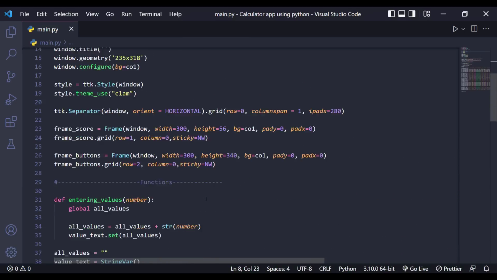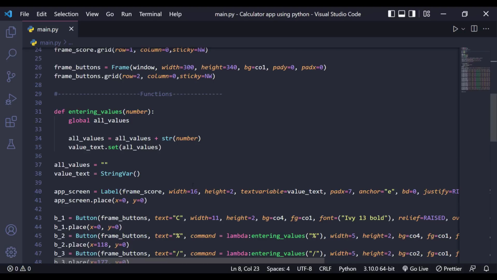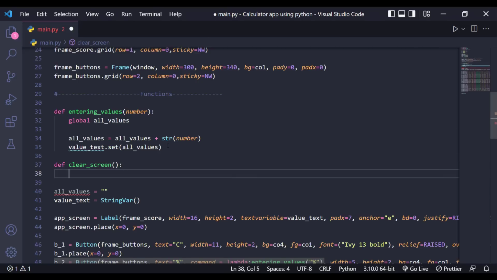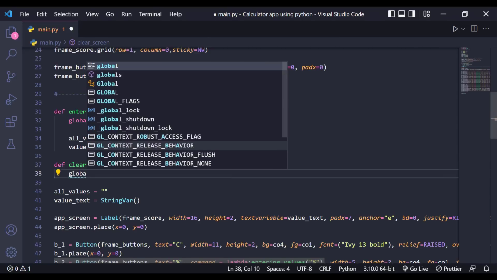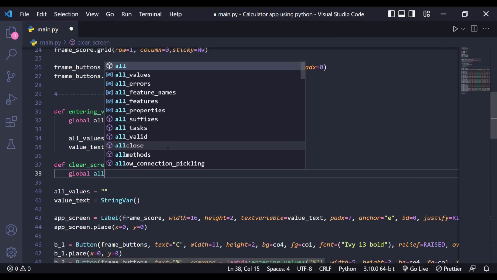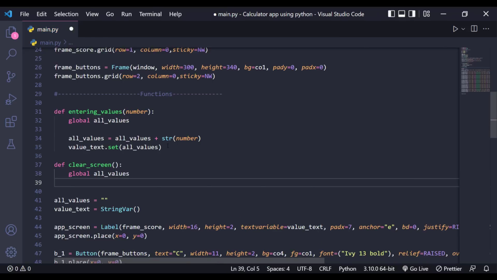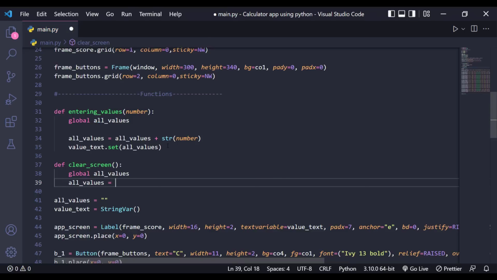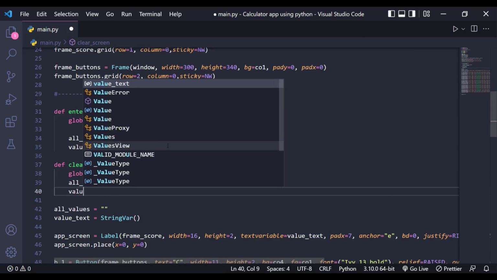So let's work on this clear function. For that, just create a function called clear screen. This makes sense, right? Clear screen. So if you click on that button, it has to clear the screen. So just create all values again, and here we'll set all values to an empty string. That's it.